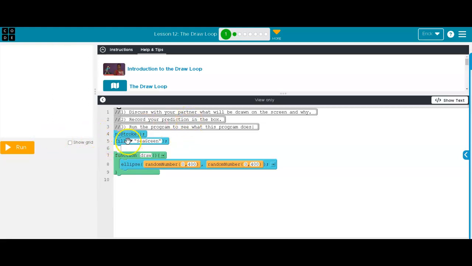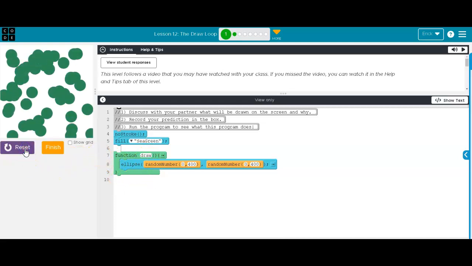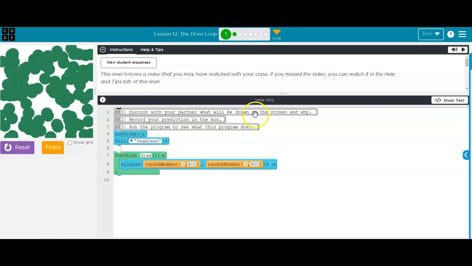So we see, looking at the code here, that we're drawing something in the color sea green, and then inside the draw loop we're drawing an ellipse. So remember, the draw loop, as we just heard, goes over and over and over again. So we must be drawing an ellipse over and over and over again. And indeed, when we press run, we can see that's exactly what's happening here.